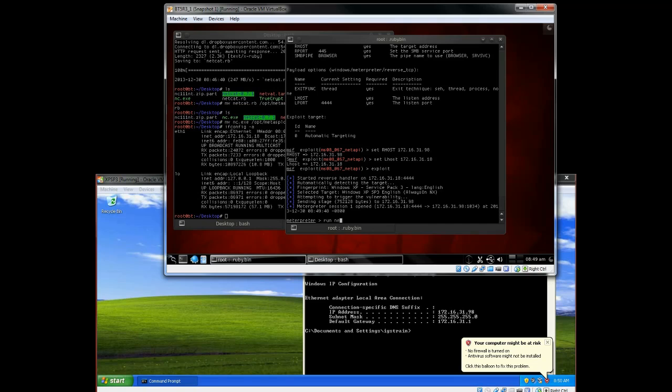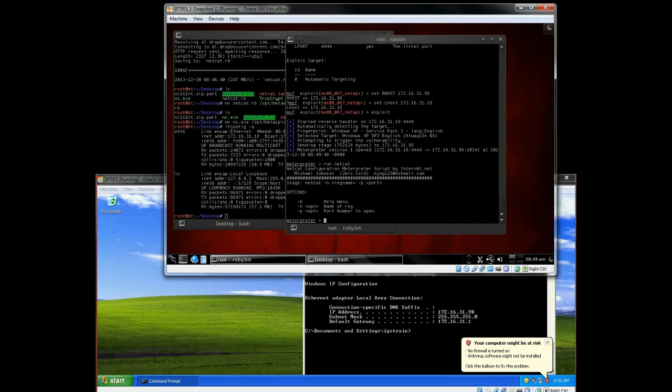So we're just going to do a run netcat, and it gives you three options. Obviously, -h is for the help menu. The -n option allows us to name the newly created registry key, and the -p option is pretty self-explanatory. It's going to be the port that we're going to have listening for netcat.